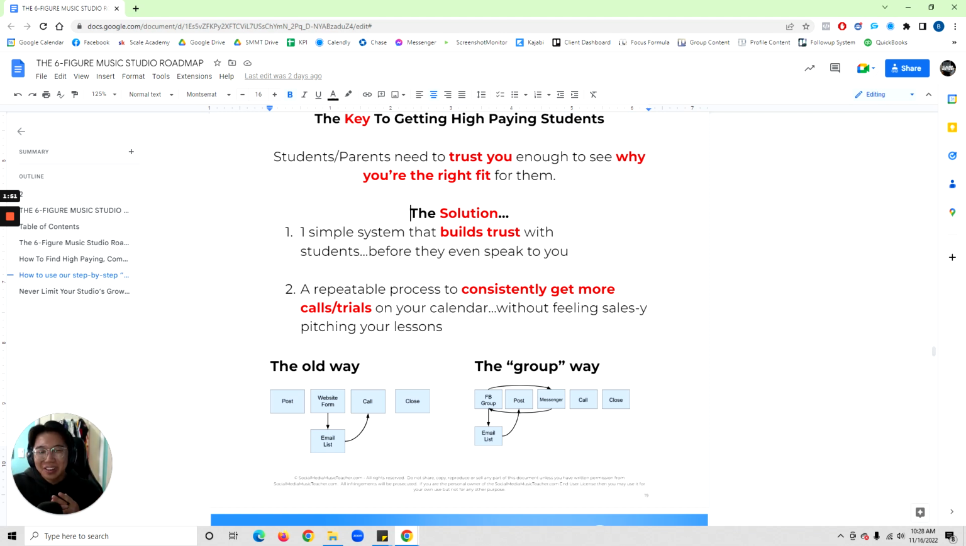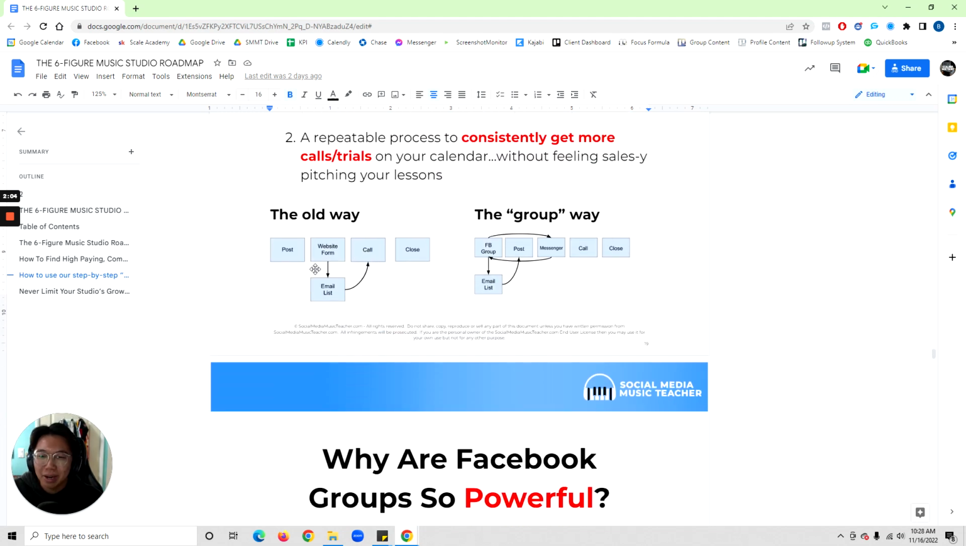You post your little poster on Facebook. It says, hey, lessons for all ages, DM me for prices, or it's $30 for 30 minutes or something like that. That's the old way. And this is kind of like a little diagram of what I've seen as the old way and what I call the group way, which I'm going to teach you how to use, a Facebook group to be able to get students.